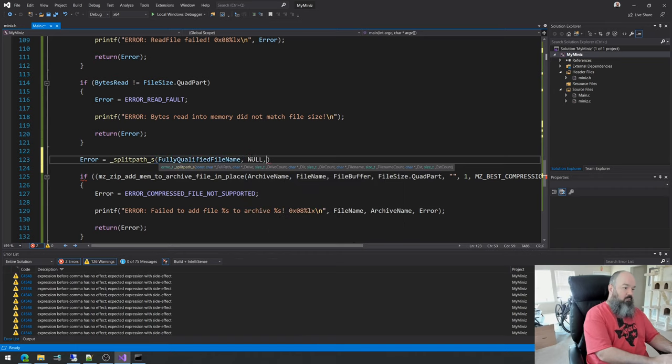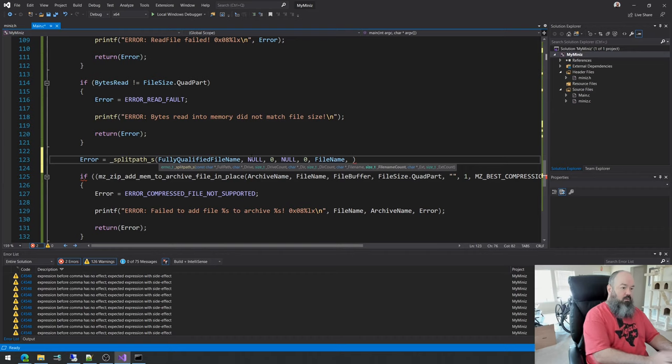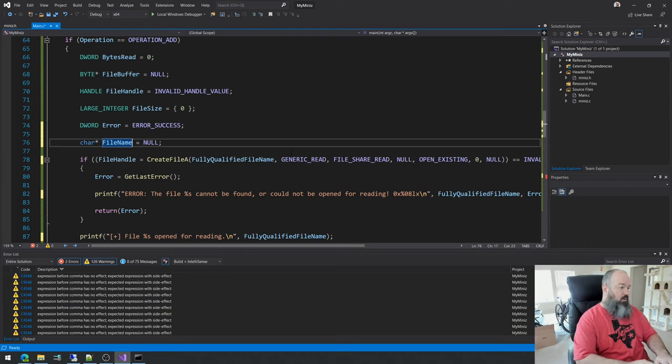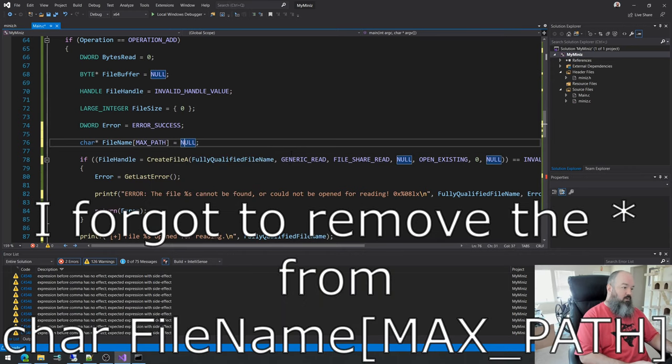Drive, don't need it. Size T drive count, don't need it. Directory, don't need it. Directory count, don't need it. File name count. Well, that's not going to work. We need to make this the file name. I don't care. We'll just make it max path, okay? I mean, that's 260 characters. It's not going to ever be that long, but that's fine. It doesn't matter.